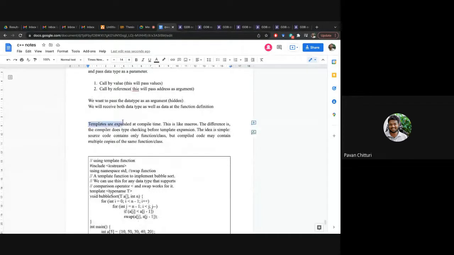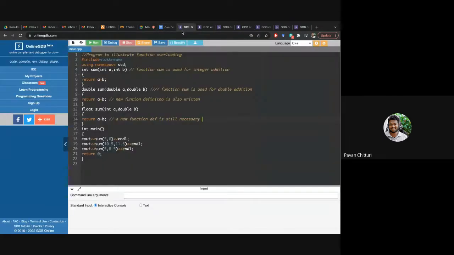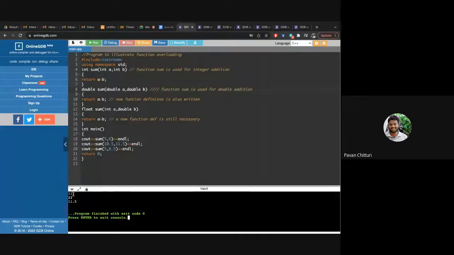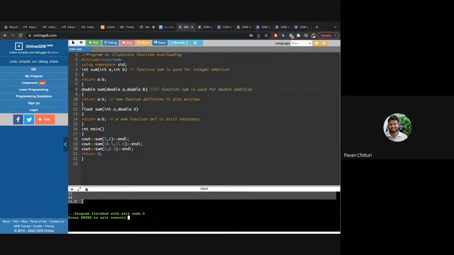Templates are expanded at compile time. So we need to create a small template. This is the simple example we discussed for function overloading, and I'm trying to execute the same. We've got three outputs. In the output section of this online compiler we can see three different outputs, right? Does anybody have any doubt regarding how this function overloading is getting executed? I hope not. So let's move to the template.